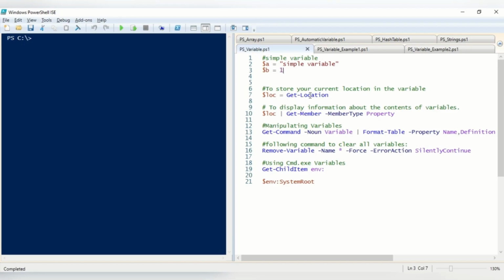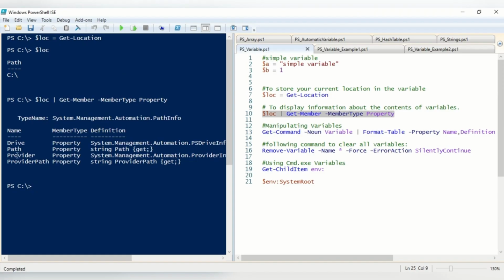One example is to store your current location in a variable. You can use the Get-Location command and assign it to the variable $loc. So if I execute this, you can see it is assigned to $loc now. So if I print it, it will get the current location. Then to display information about the content of variables, we need to use Get-Member with the -MemberType Property, and you have to add a pipe to it. So let me execute this. So you can see the drive, path, provider and provider path will be displayed.